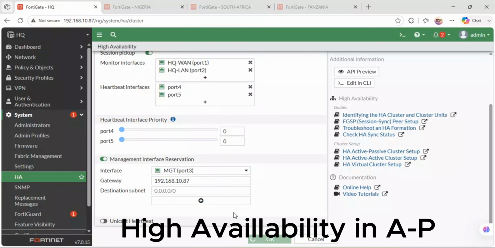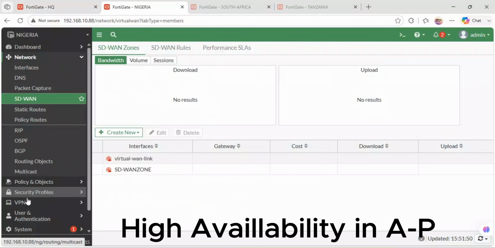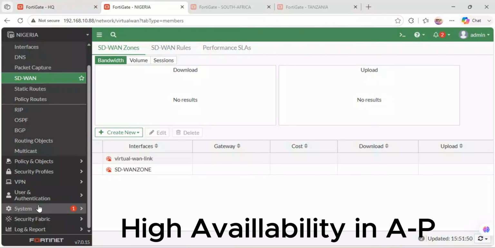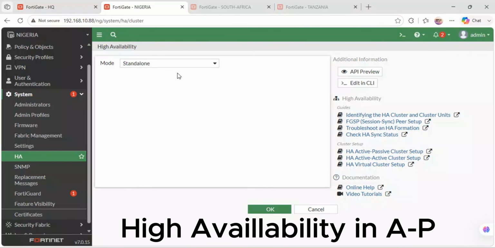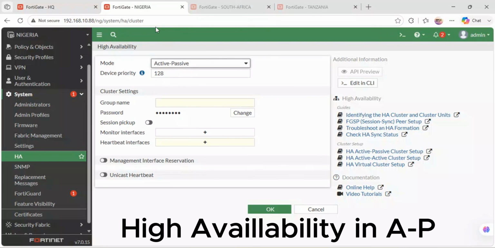Once you do that, the firewall will reboot. The reboot process will now try to find the primary, the active, and the passive firewall so that it can synchronize.